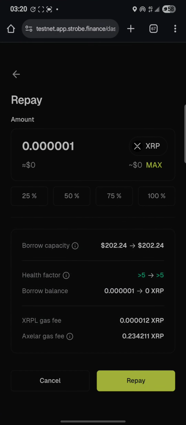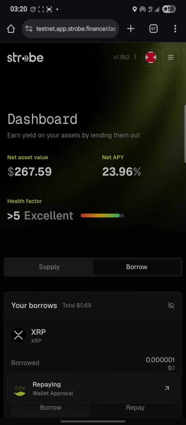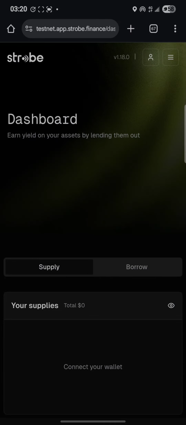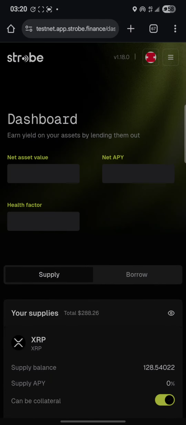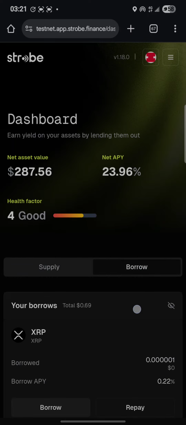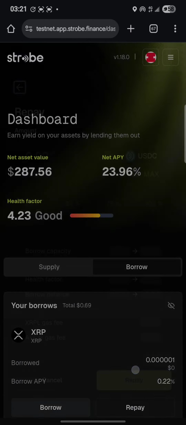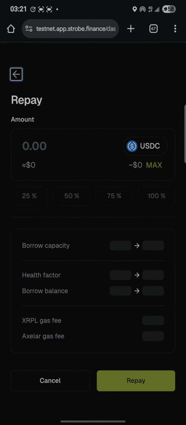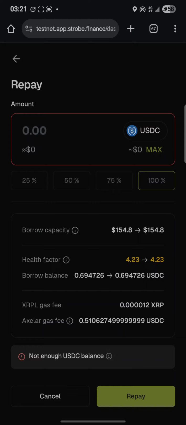So I can come here and I can refresh so that I might do the last borrow. I can repay for USDC too. So you can do repay for USDC too. You do repay for USDC. Okay, let's wait until it is done. So okay, you can click 100%.